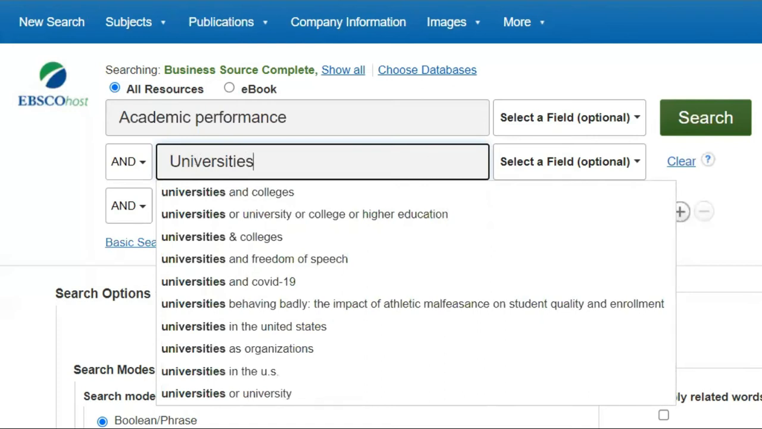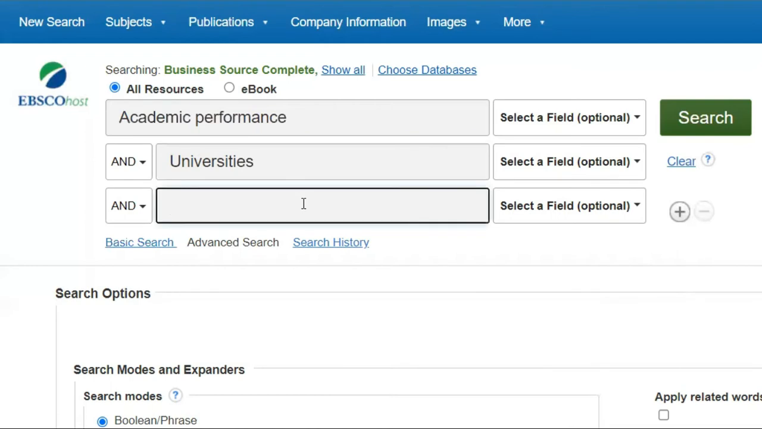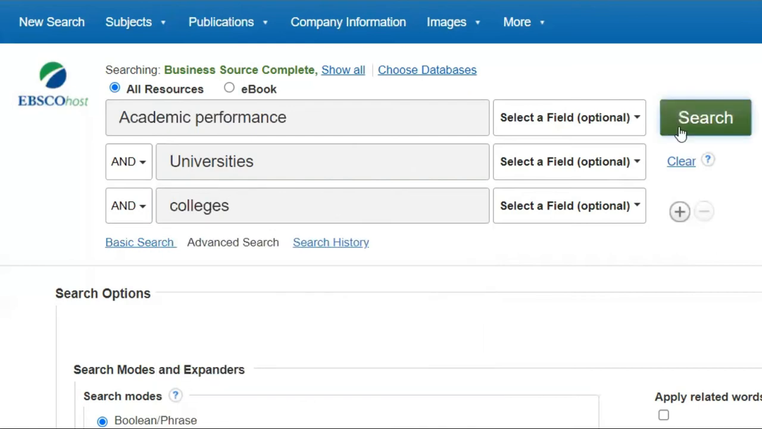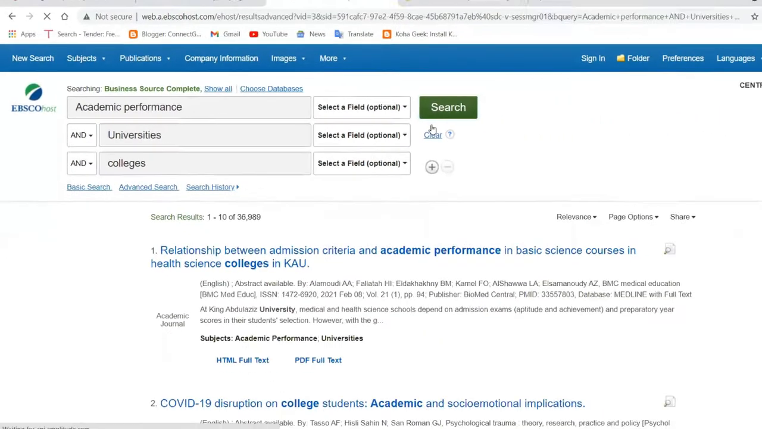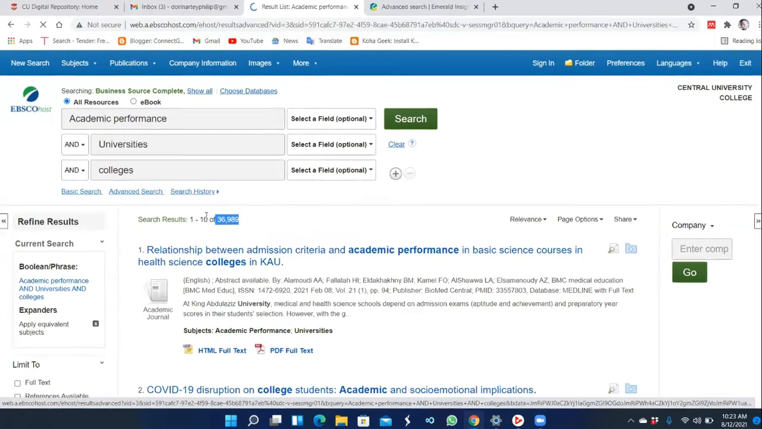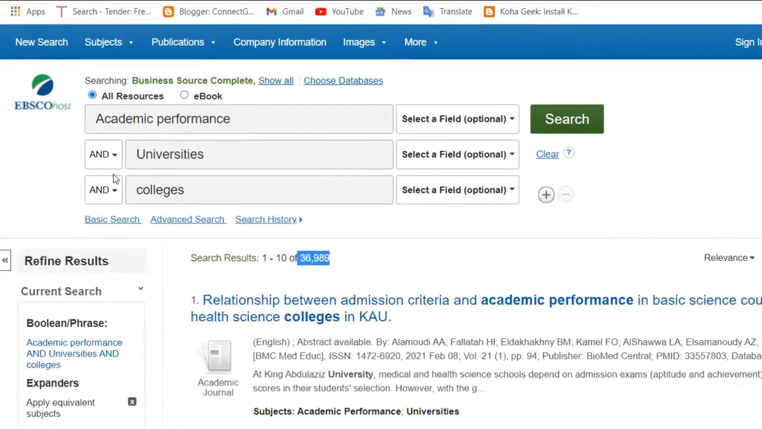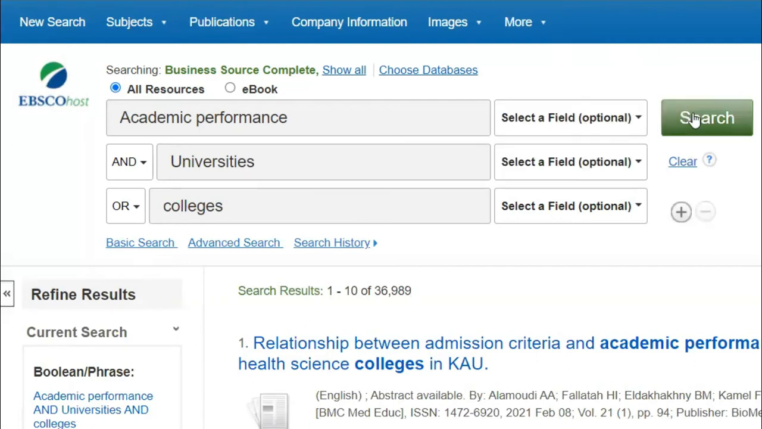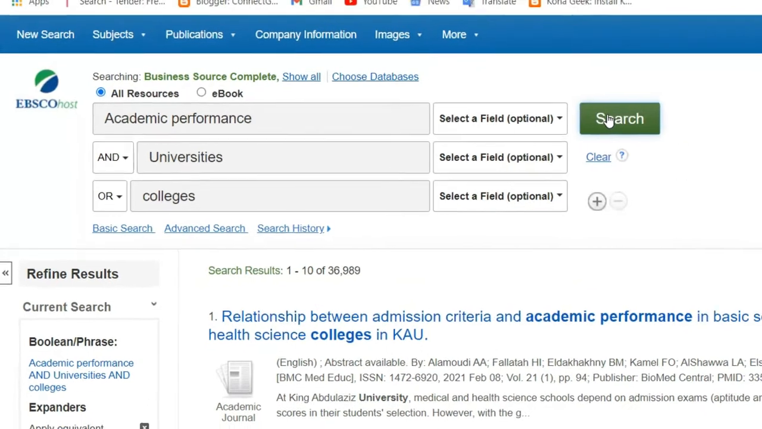So, for instance, if you want to do a search on academic performance and universities and colleges, what it means is that information that comes up must contain these three things. You can see over here that we have this number of results. Now let us change one of the operators and see what happens. So, let us change this one to say, or. So, you want to see academic performance and universities or colleges. So, it will bring either universities or colleges. One of them. So, let us see what happens. We have a lot more results.